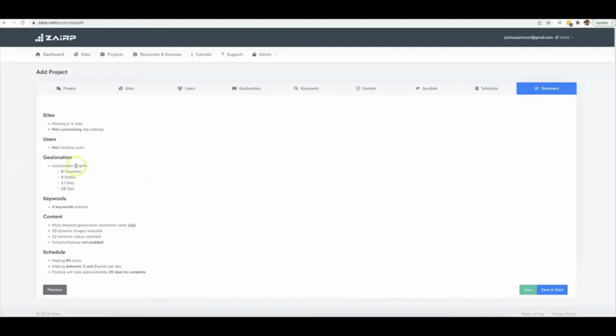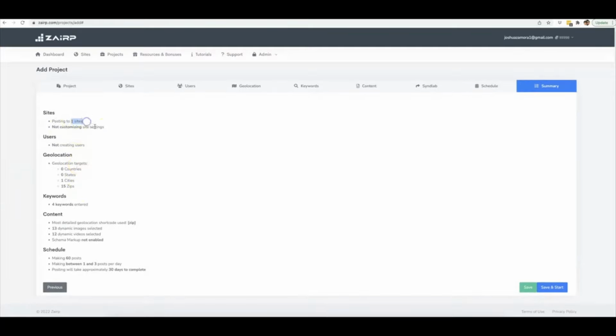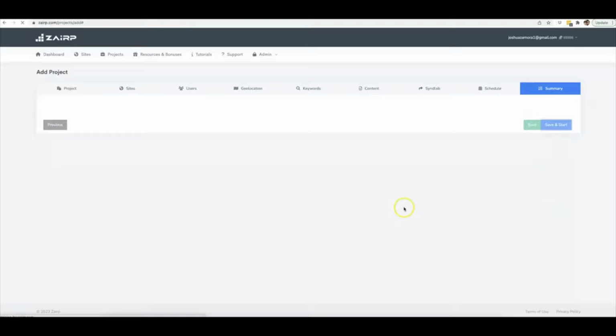You get a summary of everything that you just did. So it's posting to one site. It's not customizing the site settings for me because it's already done. It's not creating users because it's already done. It's posting to 15 different zip codes inside of one city. I've inputted 4 keywords. I've selected the most detailed optimization, which is by zip code. I selected 13 images, 12 videos. Schema markup is not enabled, and it's going to be making 60 posts for me on a random schedule between 1 and 3 posts per day, and it should take about 30 days to complete. All right, so that looks great to me. Now I'm going to go ahead and just hit save and start. And now this project has started.